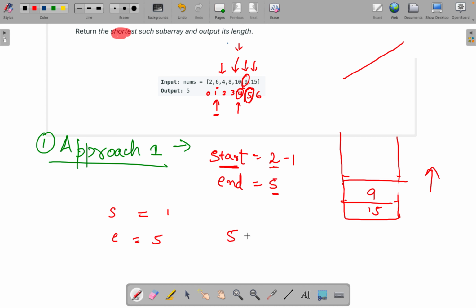Now we can do 5 minus 1, which is 4, and add 1. So whatever the value we are getting, it is the length, which is from 6 to 9, and that's how we are getting the length of the continuous unsorted part of the array. I hope this part is clear to you. Okay, but what is the time and space complexity here?